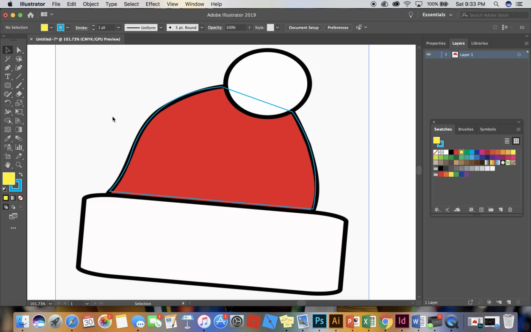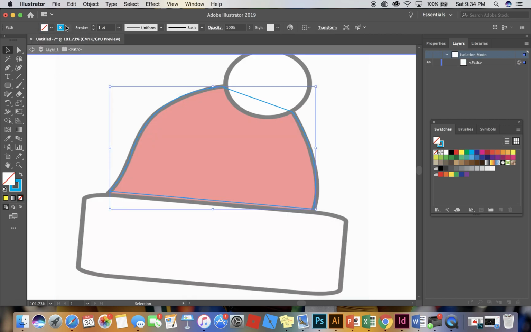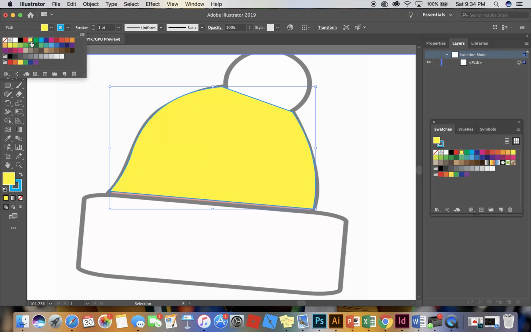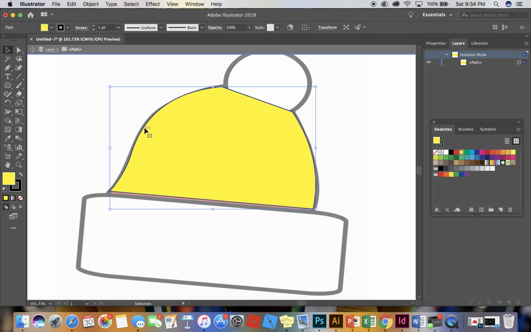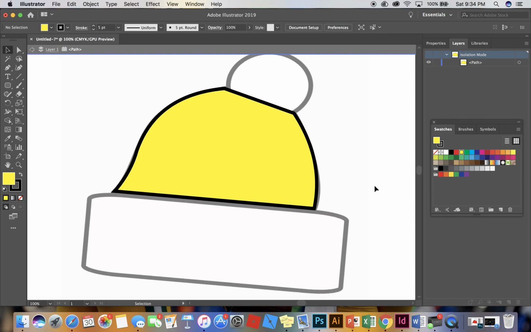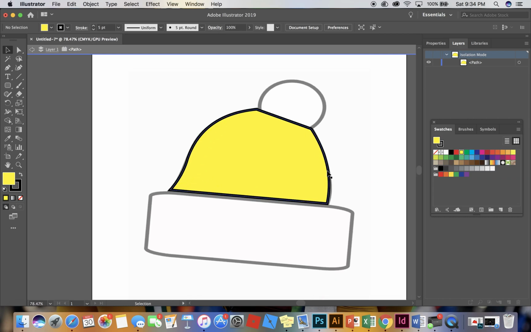Since we go to App State, this will be festive. There we go, double click that first. I'm going to do yellow. And then we're going to change the outside to black. As you can see, the outside layer, you can barely see the outside. So we're going to increase the stroke. The stroke's at 1 point right now, so let's do 5. 5 looks good. As you can see, we've already done the base of this hat.